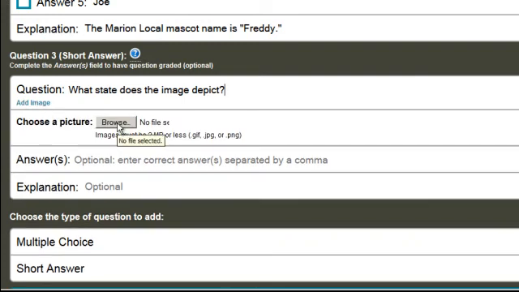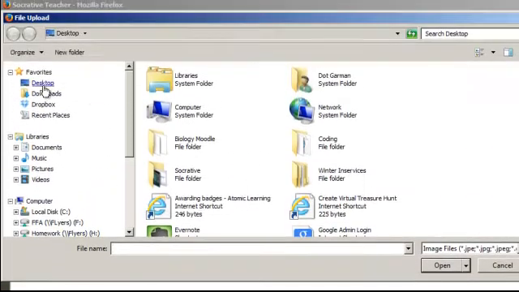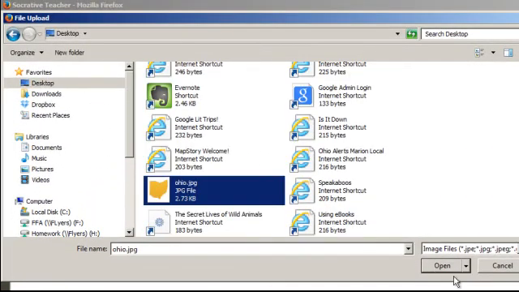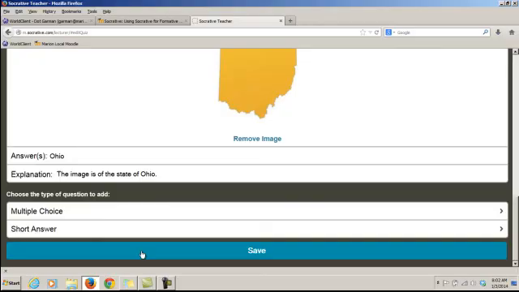I will then browse for the file. When I find it, I will click on it and select Open. And that is how you can add images to your quiz questions in Socrative.